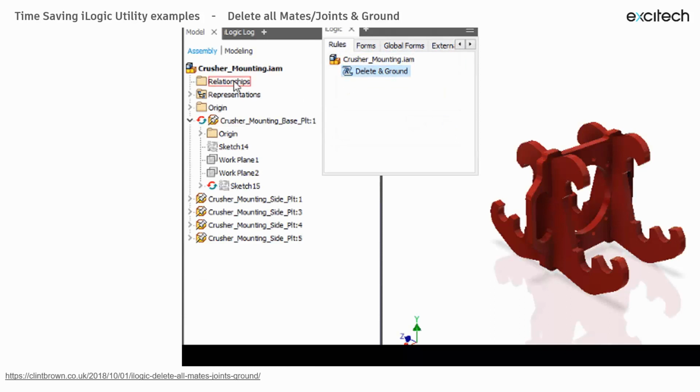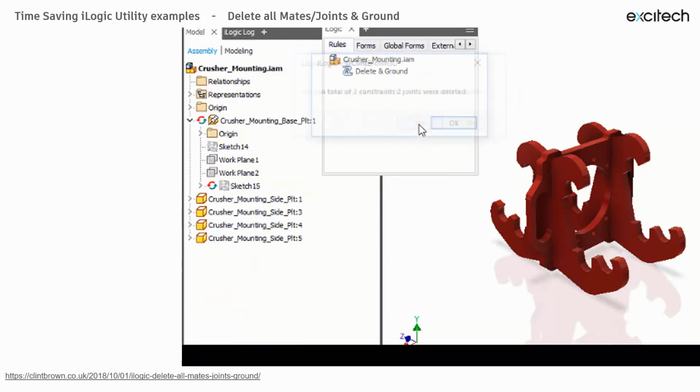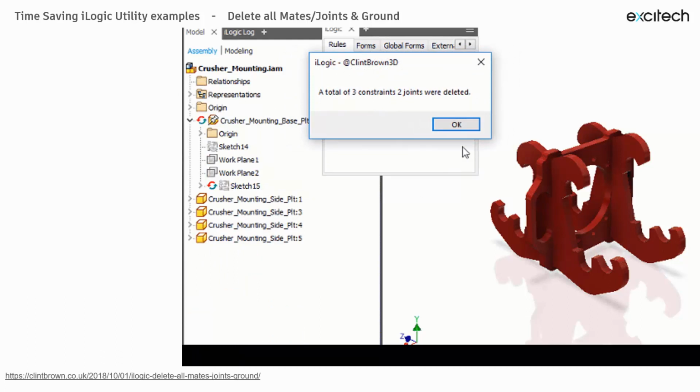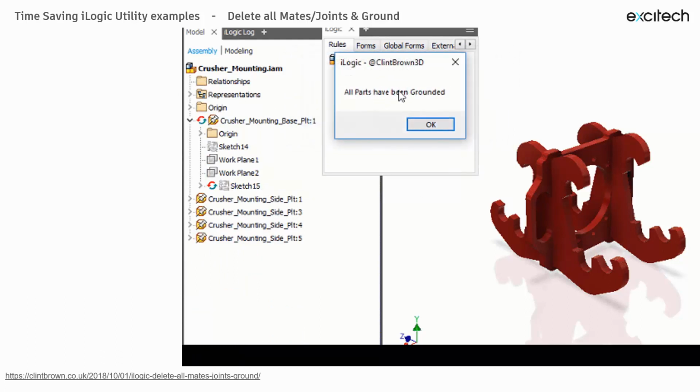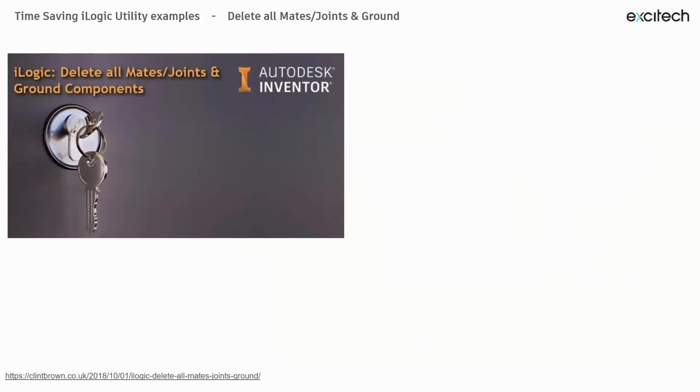So it looks something like this. If I have a look at my model, there you can see I've got a bunch of mates and constraints, and if I run my rule, it comes and asks me, am I sure? I'll say yes. It tells me a total of 3 constraints and 2 joints have been deleted. And as I do that, all of my parts are being grounded, and you can see that my parts are grounded over there. All right.